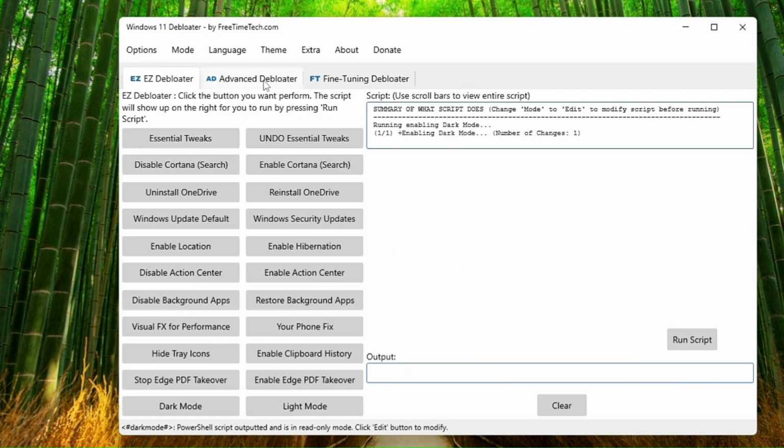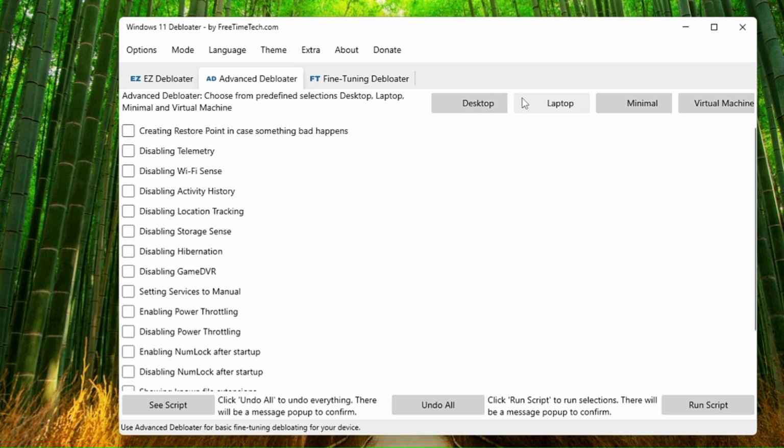Now let's come to the advanced debloater here. And it gives you some kind of categories. Either you can go with the desktop or you can go with the laptop. Now what is the difference here? If you go with the desktop, you will find it disables the hibernation. But if you go with the laptop, it enables the hibernation because in a laptop, most users need the hibernation. But still, it's all up to you. If you want to disable it, then you can just go ahead and check it.